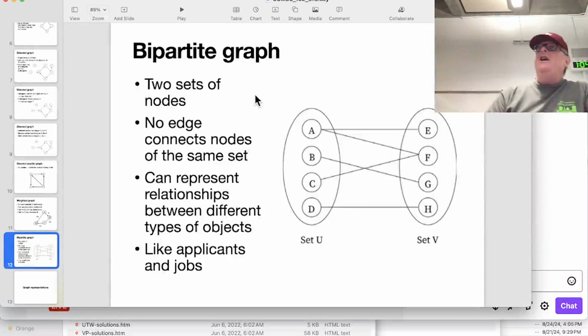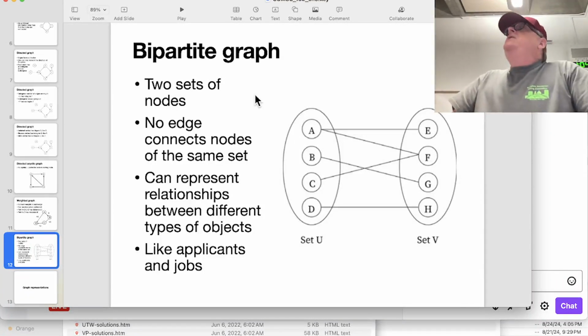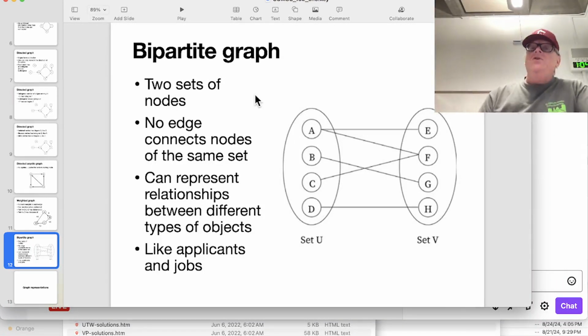All right, then a bipartite graph is what happens if you have nodes in two different categories. So you have, for example, applicants and jobs. Each applicant might be qualified for certain jobs, and you could represent that here, but there is no meaning for an applicant being connected to another applicant or a job being connected to another job. You'll have links across between the sets, but no links within the sets.